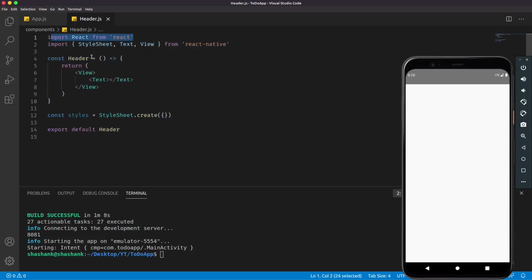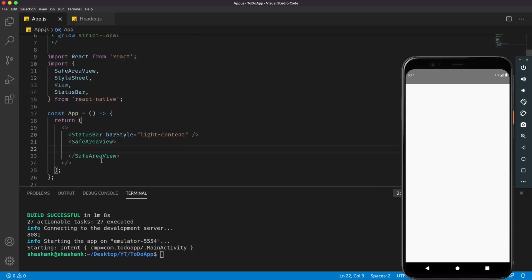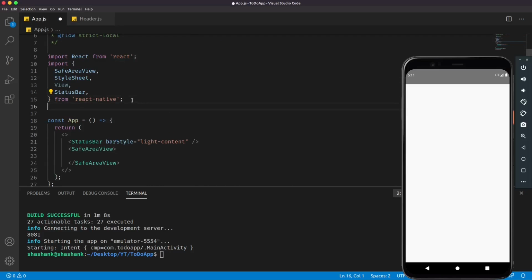First of all, import React from React and import these three basic things which you will most often use, that is StyleSheet, Text and View, from React Native, and create an arrow function and return this JSX. And I'll come back to this one later. First of all, we'll create a header which just displays the name of our app, called To Do App, and nothing shows up because obviously React Native doesn't know that there is a custom component called Header. So we have to import it over here.